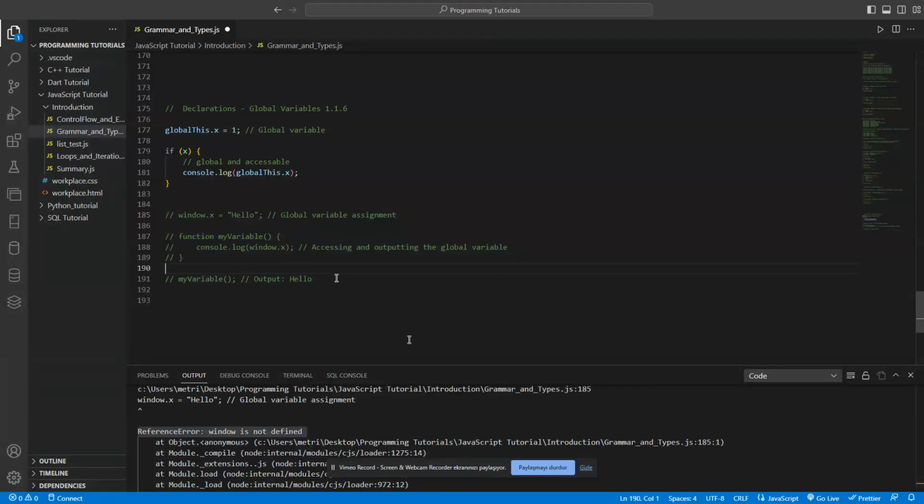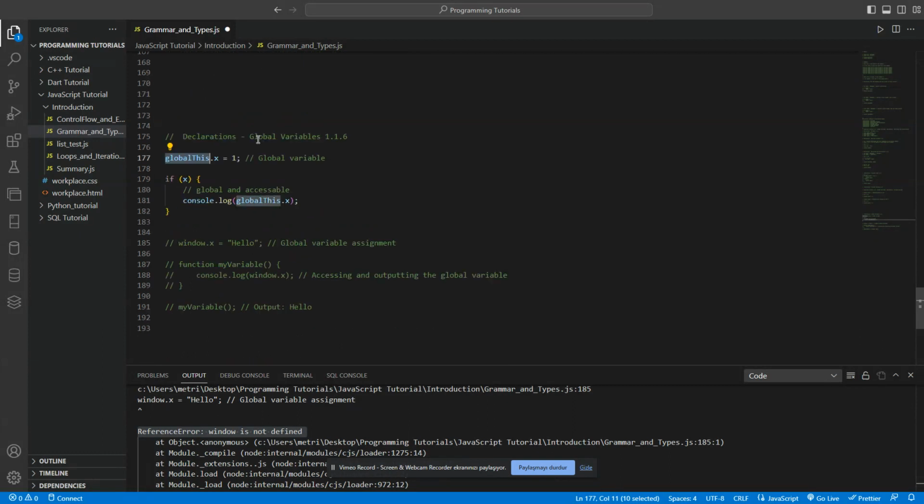Okay, so that's it. I hope you understand. You can use globalThis, or you can access the variables just by using this prefix before anything. Okay, that's it about global variables. You can just access them that way.